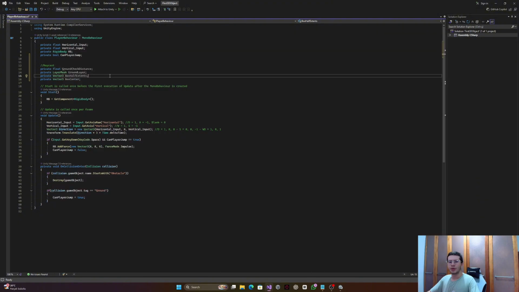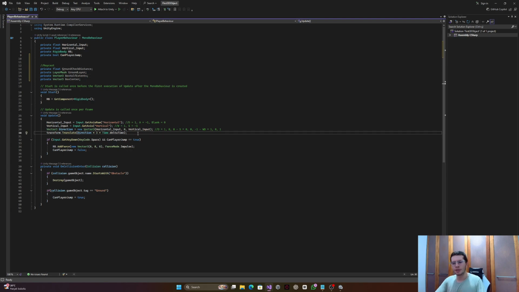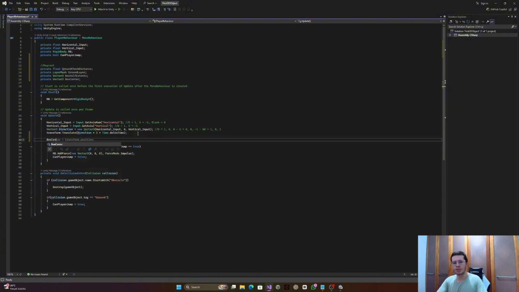Finally, we have box center, which will allow us to define the starting point of our cast. Now that we got these 4 variables, we will be assigning data to them, starting with box center. The value of our box center will be the exact position of our object. So we'll be writing box center transform position.